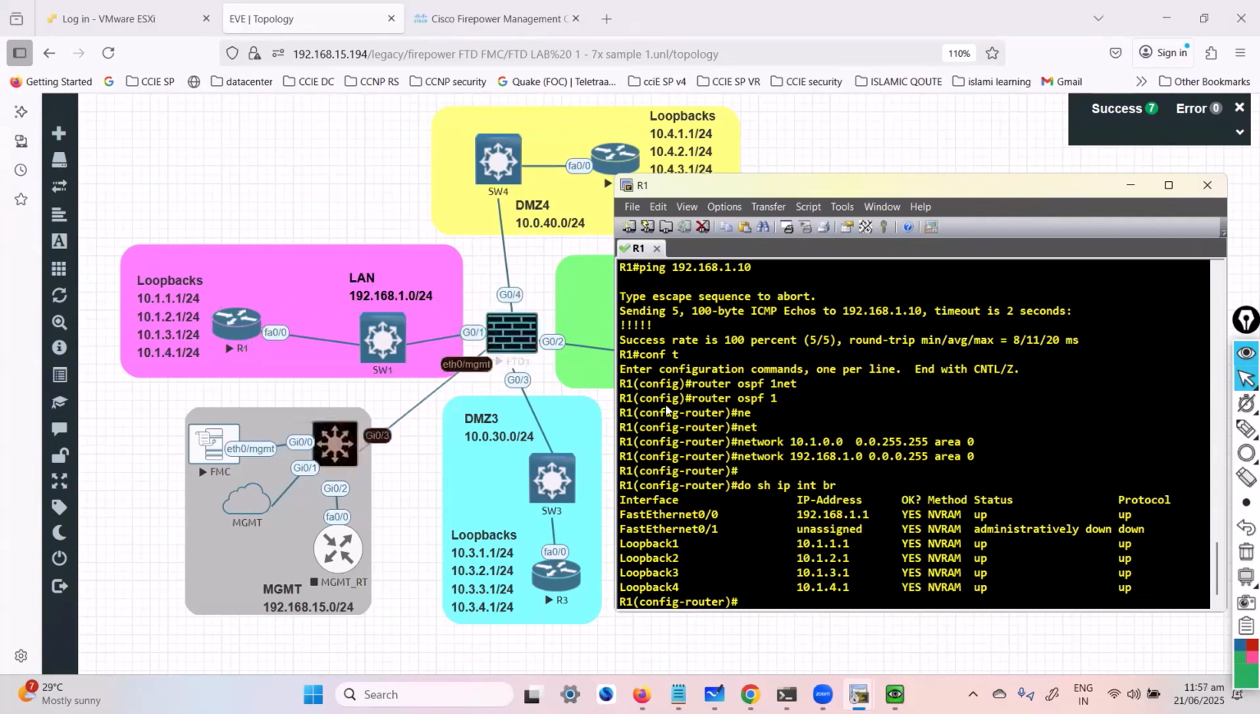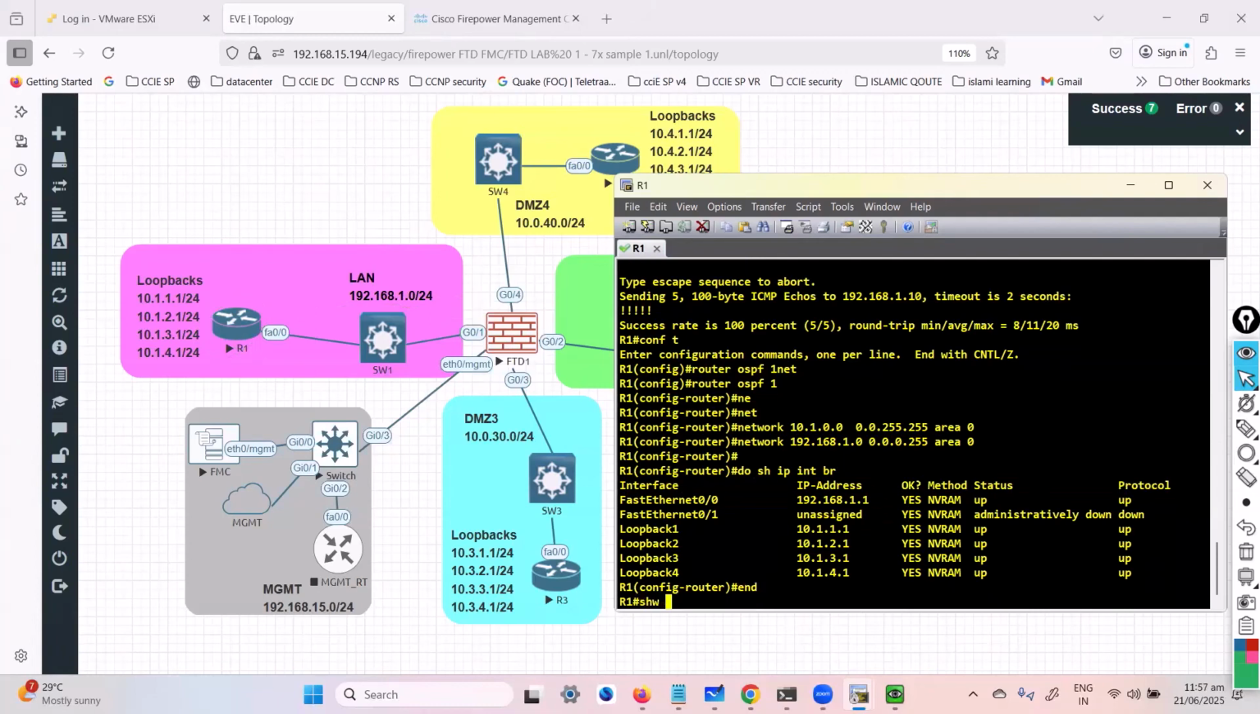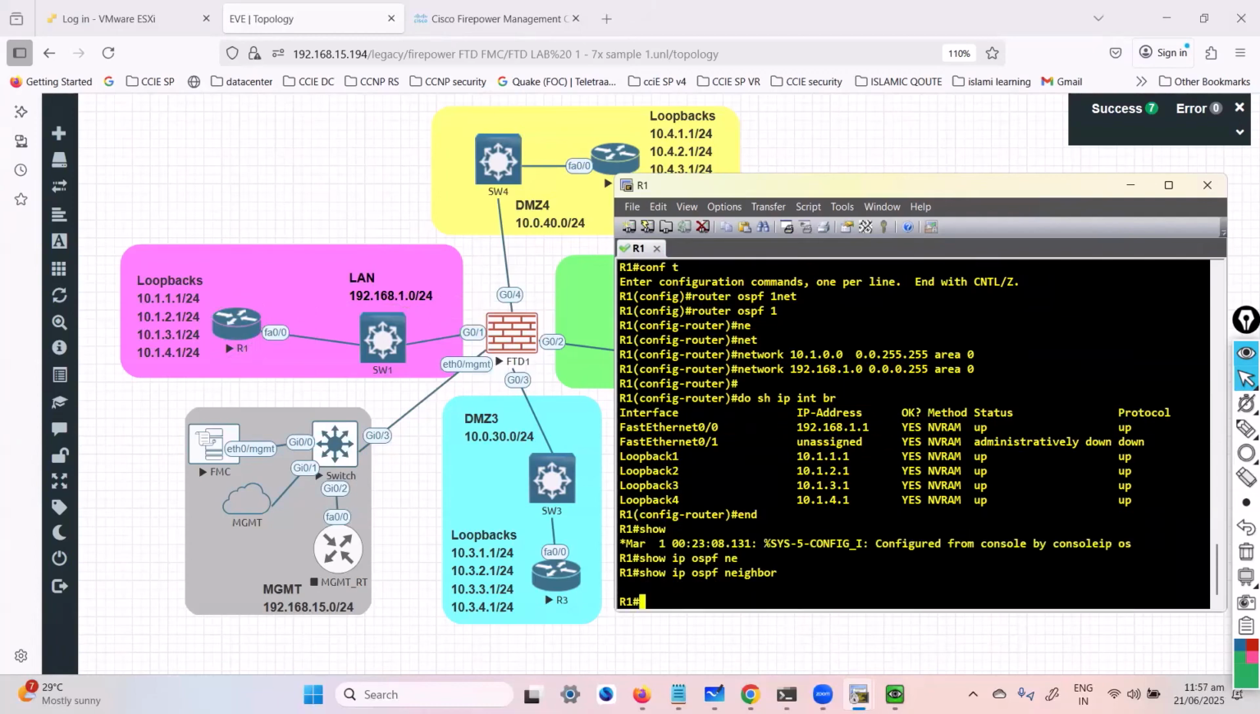Now, once we enable the FTD, I'm expecting the neighborship has to come up. So once we enable the FTD OSPF, we expect the neighborship has to come up between the router 1 and the FTD. That is something what I expect.